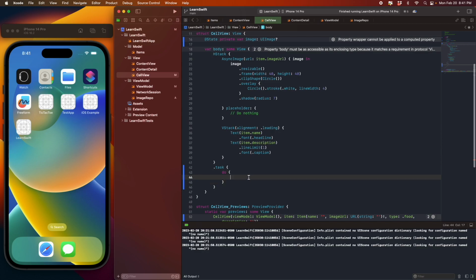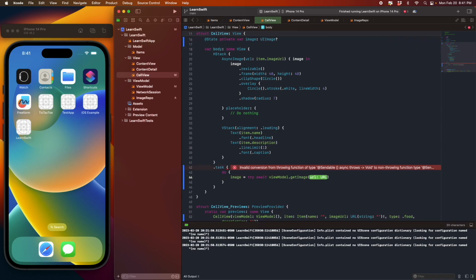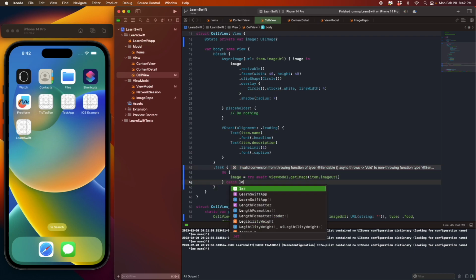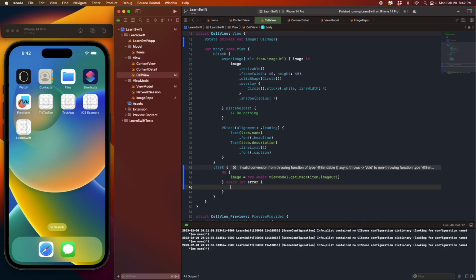Now, you want to catch this image when it returns. So let's use try await, then viewModel.getImage. And this URL is part of the item that we passed in, so imageURL. After that, we want to catch if there's any error. So let's call print error.localizedDescription. Okay, so now we have this API call. Whenever this view shows, we can try to retrieve our image.